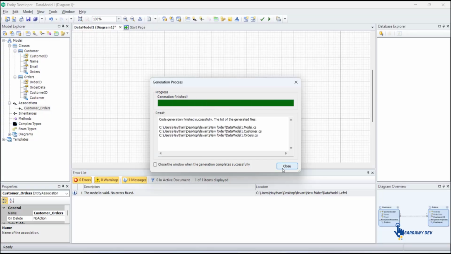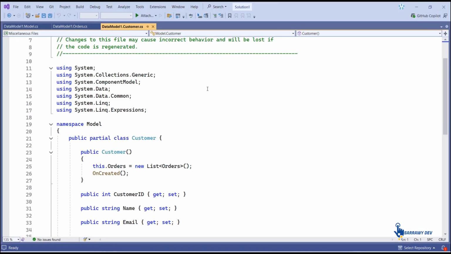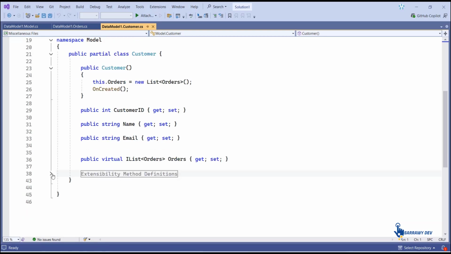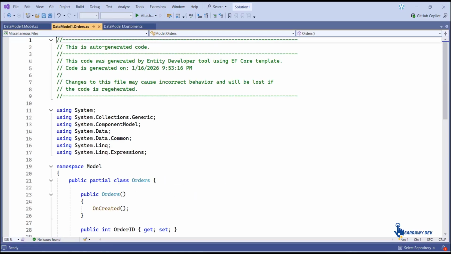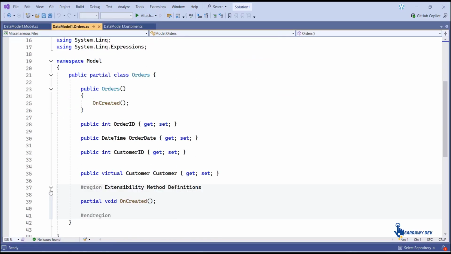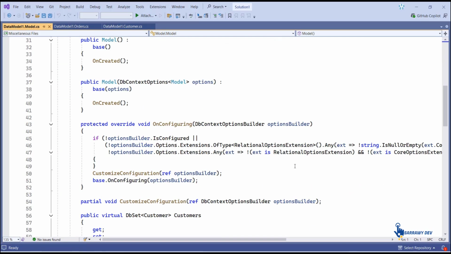So what exactly did Entity Developer just create for you? First, it generated your entity classes, like Customer and Orders. These classes are fully mapped with all the properties and constraints we defined, such as name, email, and IDs, plus all the navigation properties that represent their relationships.